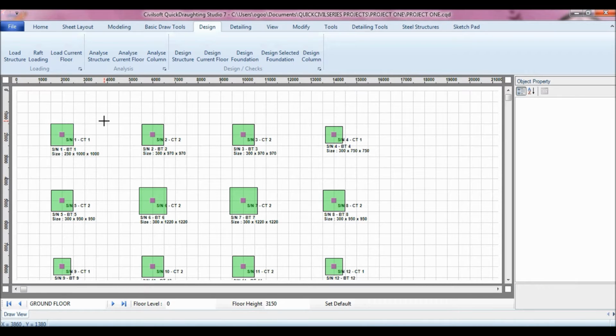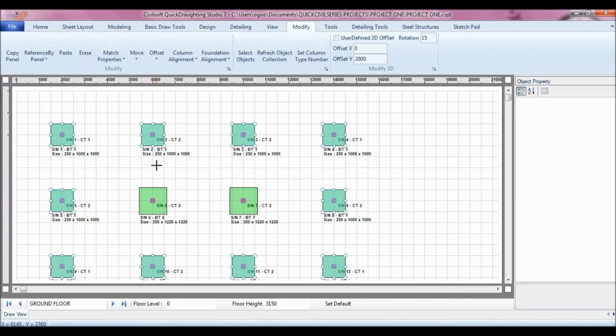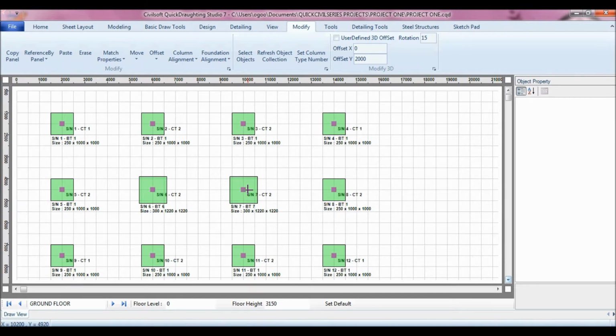I can match properties, of course. And as you can see, my foundation 2, 3, 4, they're basically all the same. I will just match their properties. I just go back to modify and I'll say match foundation property. Just click on the first. You can see they're all 1 meter by 1 meter, 1,000 by 1,000 millimeter. You can see that is quite simple. And if you notice again, the software renames them BT1, BT1 is base type 1, base type 1, base type 1. So at the time the foundation layout comes out, automatically everything is in order and okay.